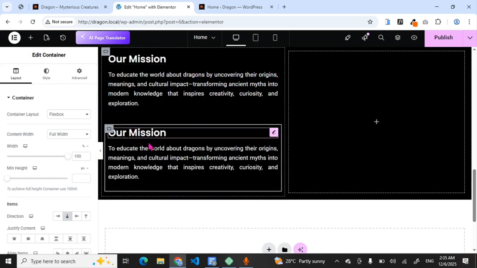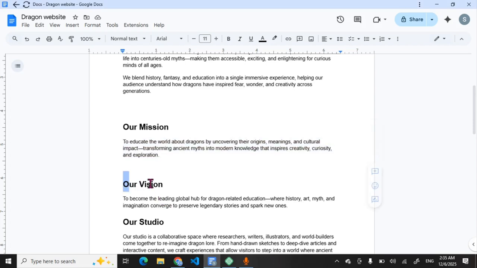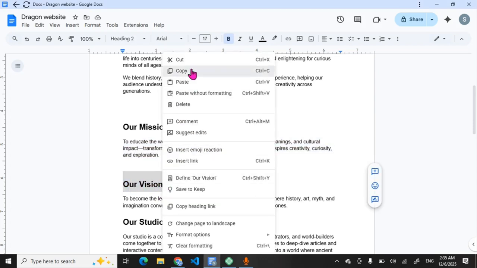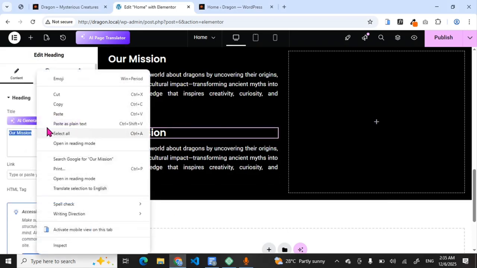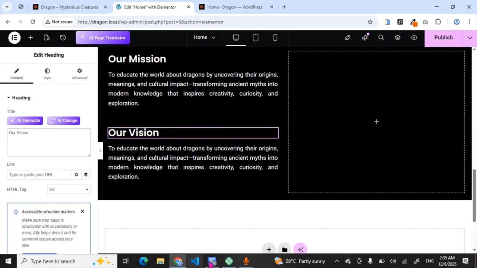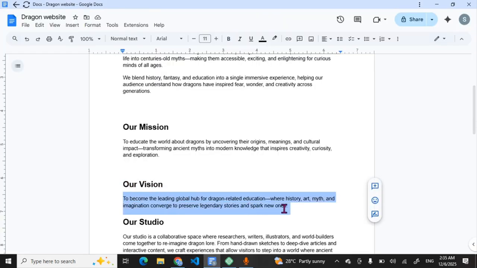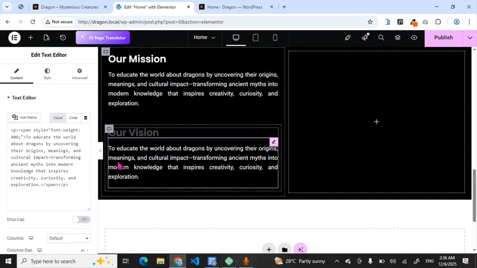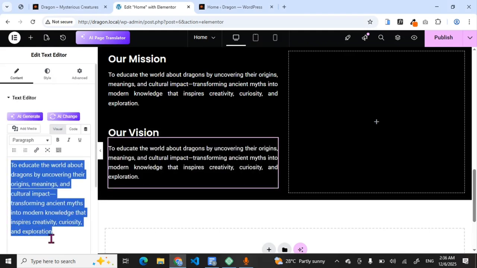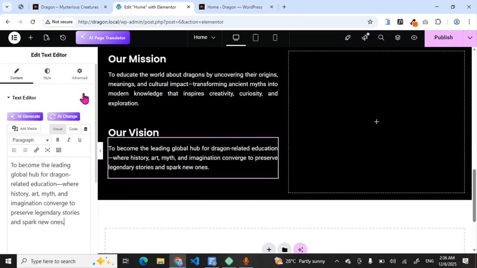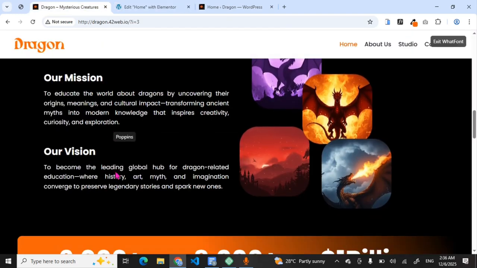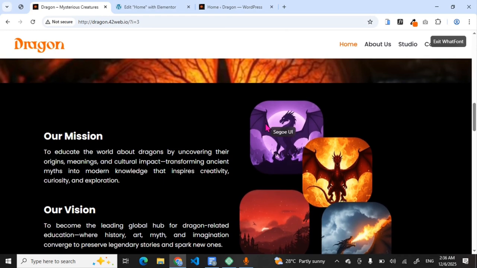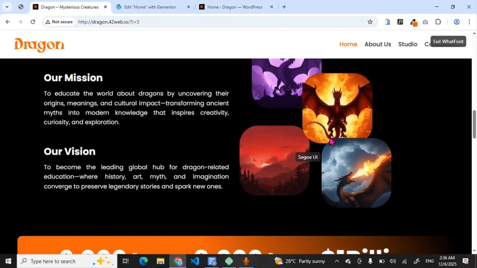The next thing is to change the text. So come over to our vision, copy it, paste, and for this, copy it as well, and come over here, paste. So this is what we have right now, as you can see, just the same way we have it over here. And the next thing we want to do right now is to create these parts.